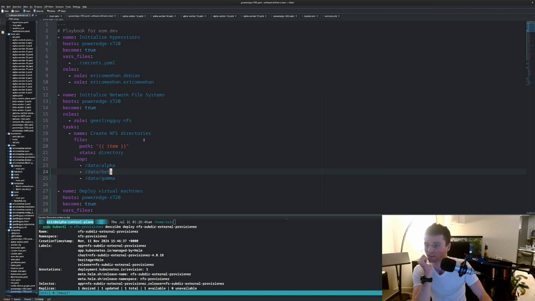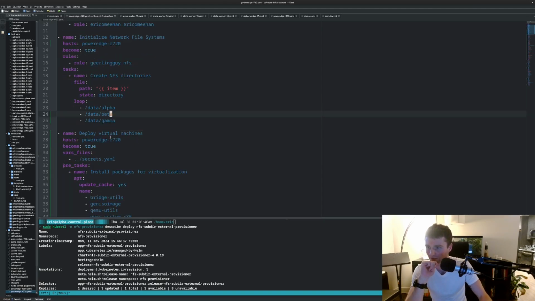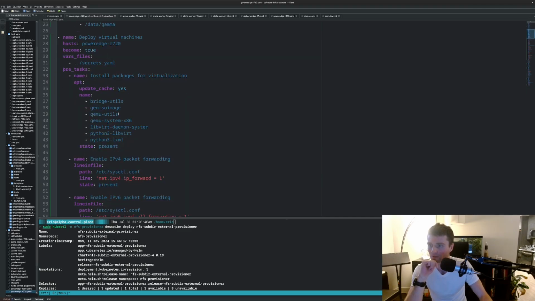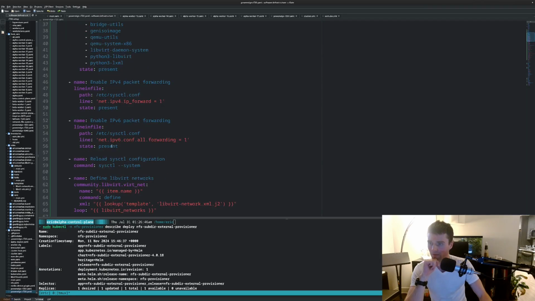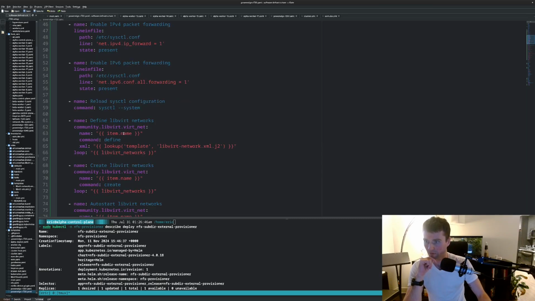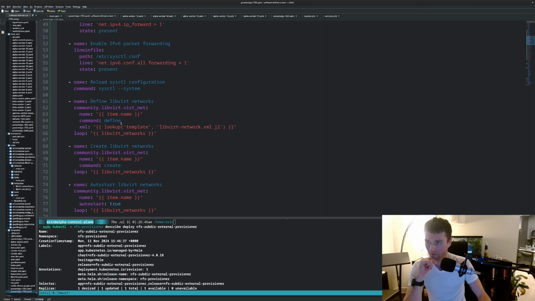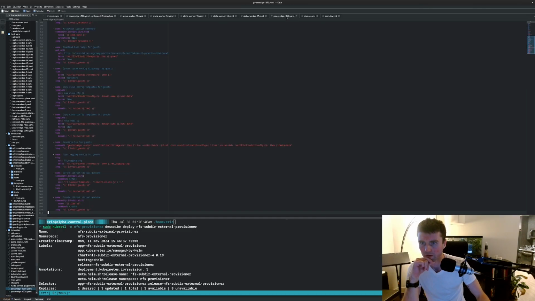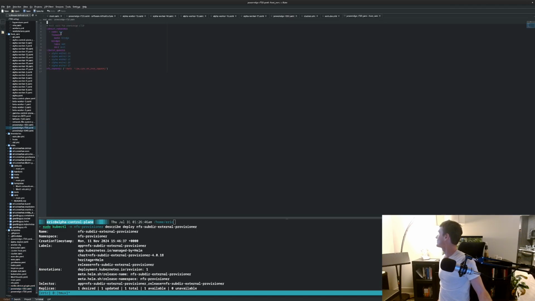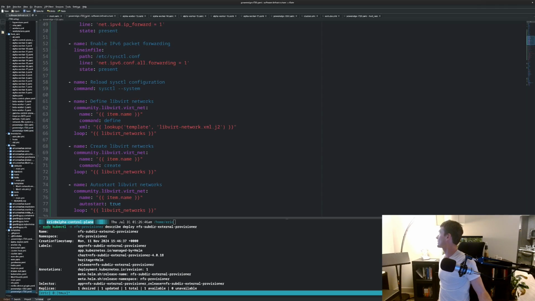Anyway, virtual machines. Here's where it gets a little dirty. Still on the R720. Pre-tasks: install the packages, update cache, enable packet forwarding, and reload systemctl. That makes sense. We're going to define our libvirt networks based on our things. And did I define a libvirt network on this? The R3. Yes, I did define that one WAN network. Cool.